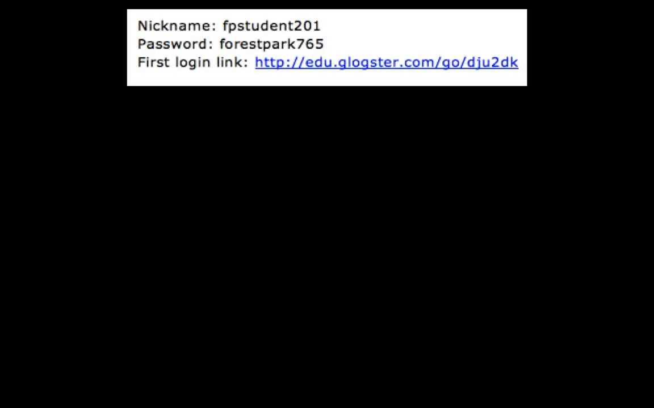To start things off, your teacher will give you a slip of paper. This slip of paper will have a username and a password on it for using Glogster. This slip of paper might also have a first login link. If you do have a first login link, you should open your web browser on your computer and go to this exact link. This just makes things easier with getting started.